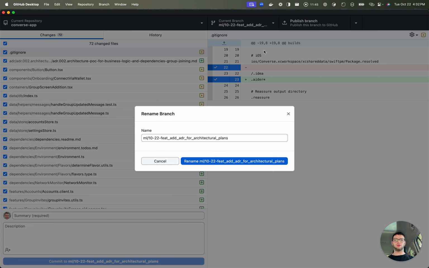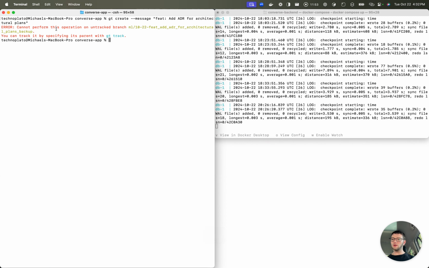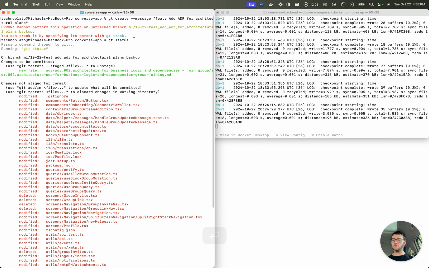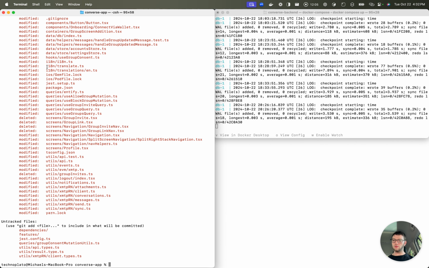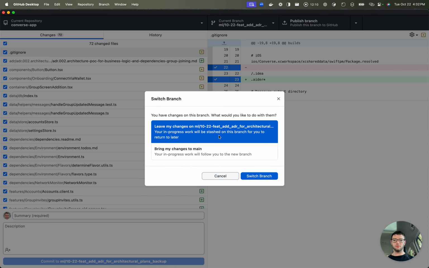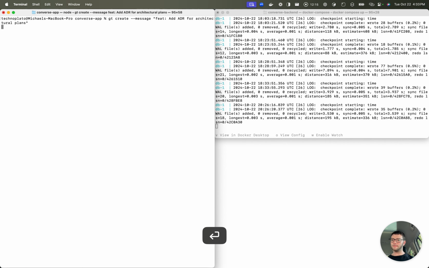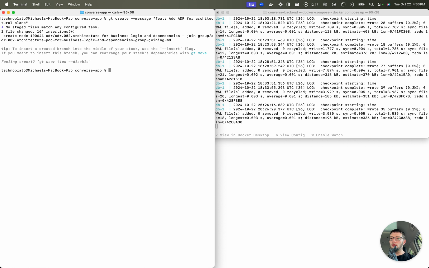Rename this branch. Try this again. Cannot perform this operation. You can track it. Cannot perform this on an untracked branch. What? Oh, go back to develop. Go back to main. Bring my change to main. No staged files match any configured task.